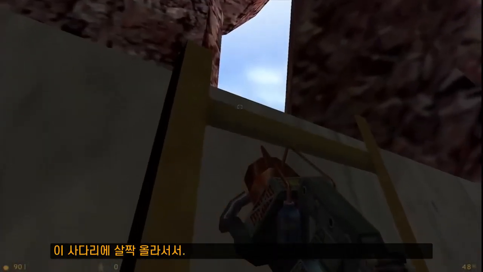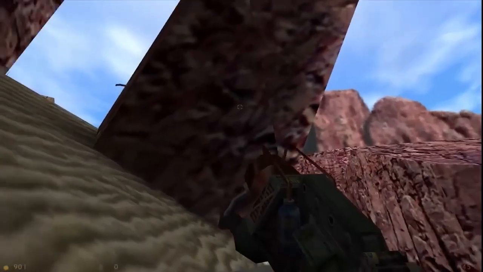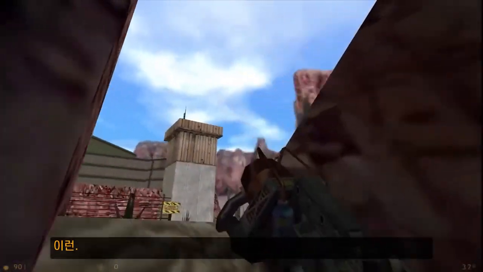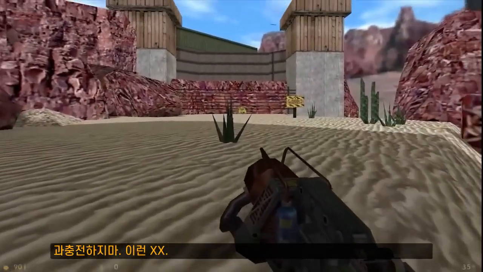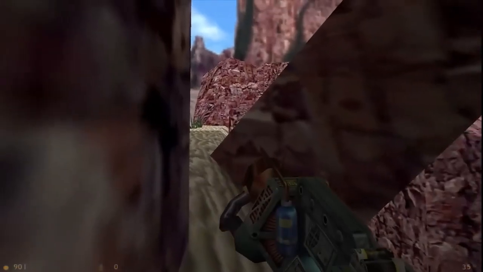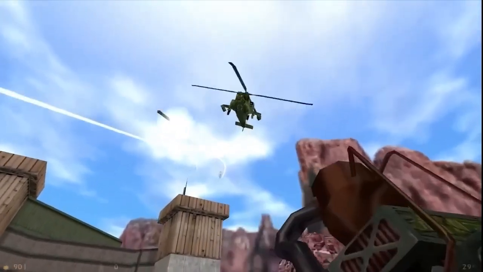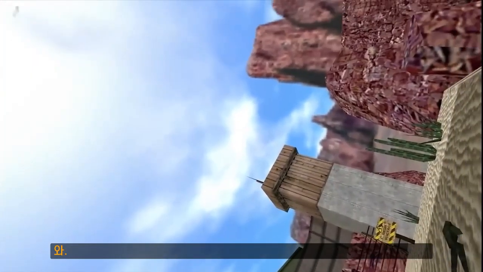I came to the top of this ladder. Uh-oh. Don't let it overcharge. Oh, yep. Wow. Alright, so here's what I'm going to do.